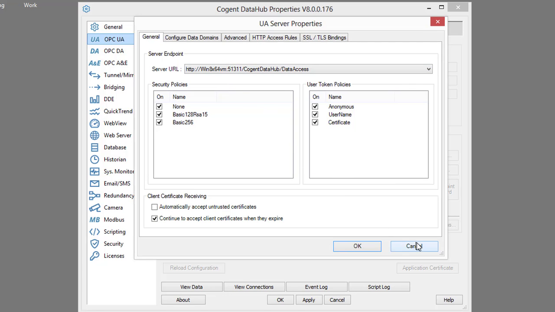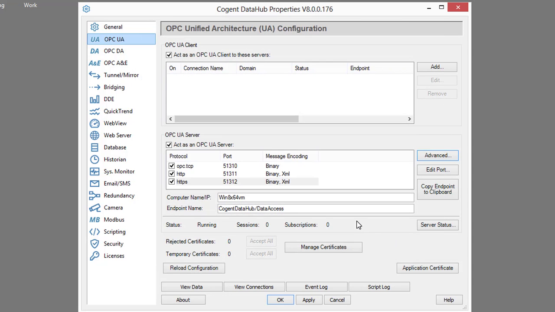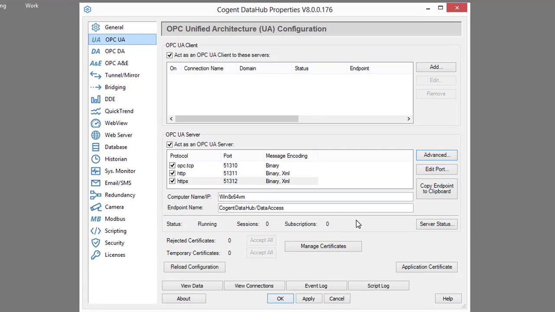So that's about it. In most cases, you won't have to change any of the default settings to allow your UA client to connect, other than perhaps setting up firewall rules if you're connecting across a network.